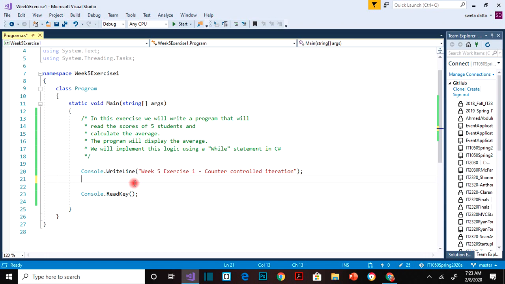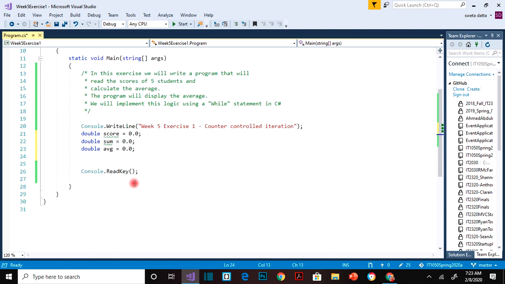Also in this video, we'll be looking at how to use double, and how to convert string to double. So let's declare our variables. Our score will be a double, sum will be a double, and then average will be double too. So we have the 3 variables.